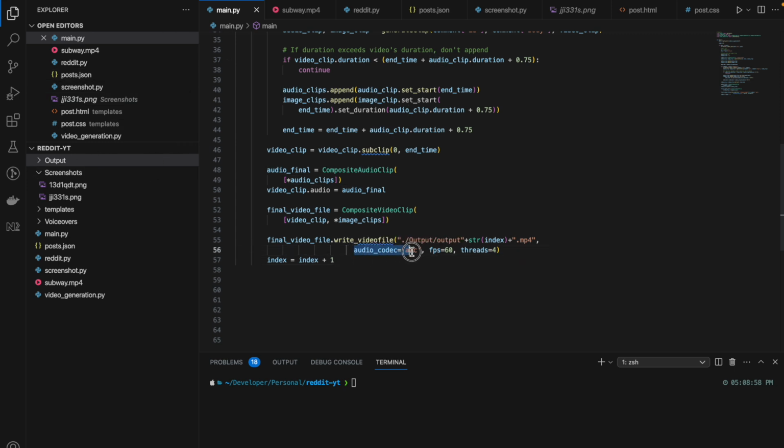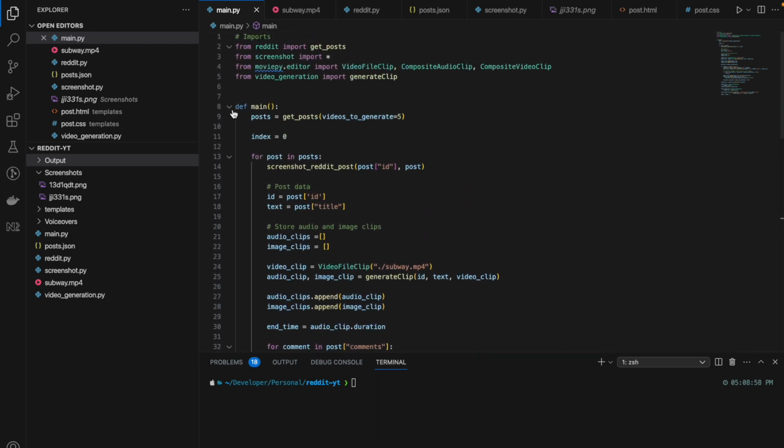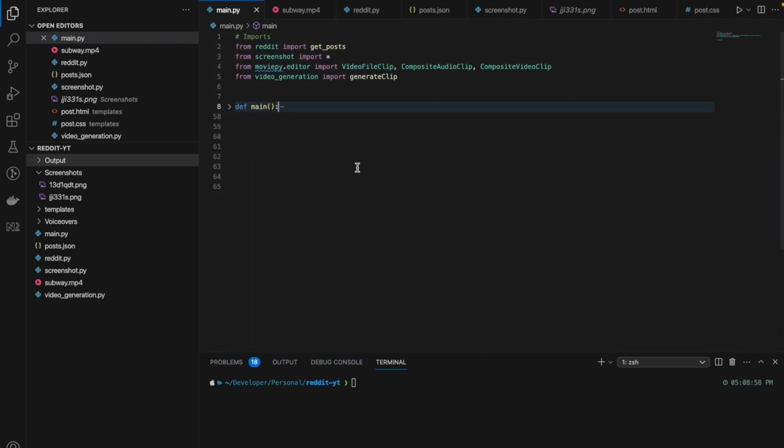So just set the audio codec to AAC. The frames per second will be 40, and we will use 4 worker threads for this. Yeah, with this we are actually done. Our entire function is ready. So let's just run this once and see how it works.